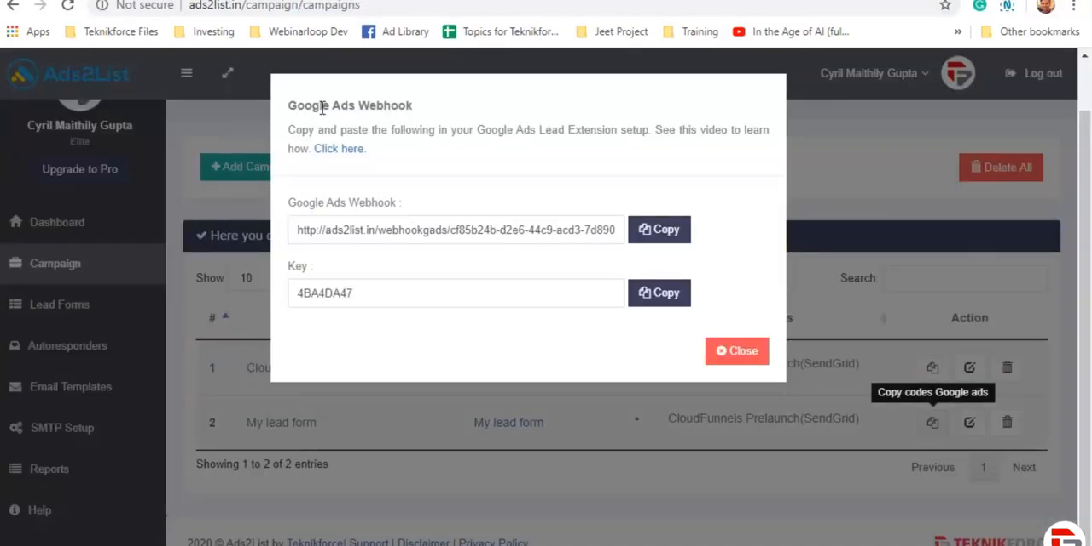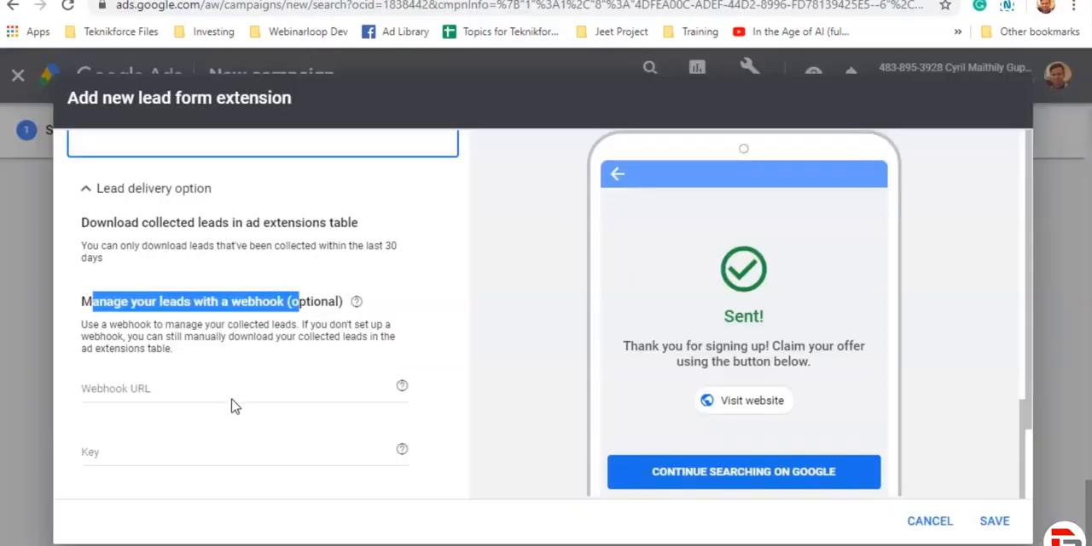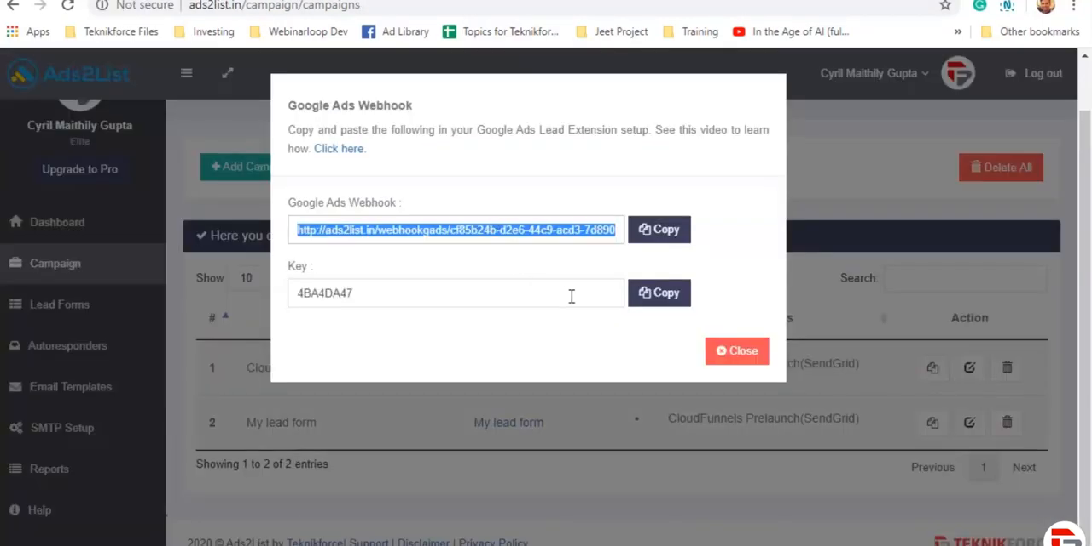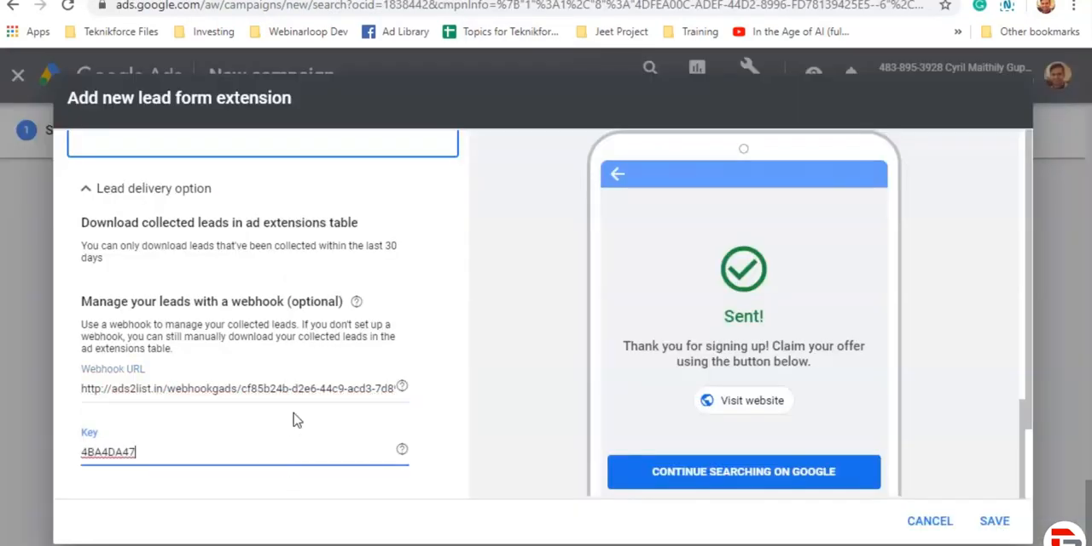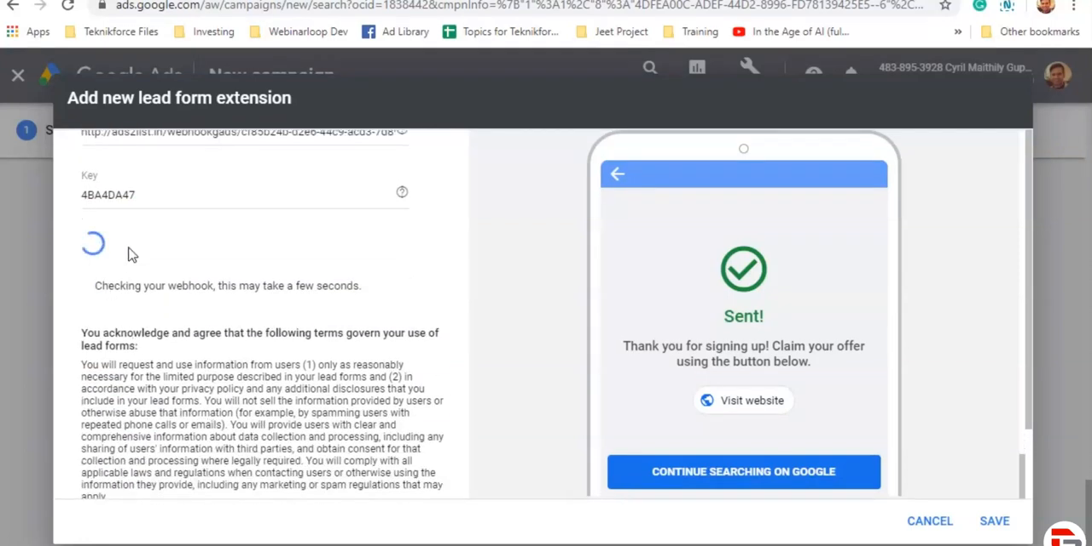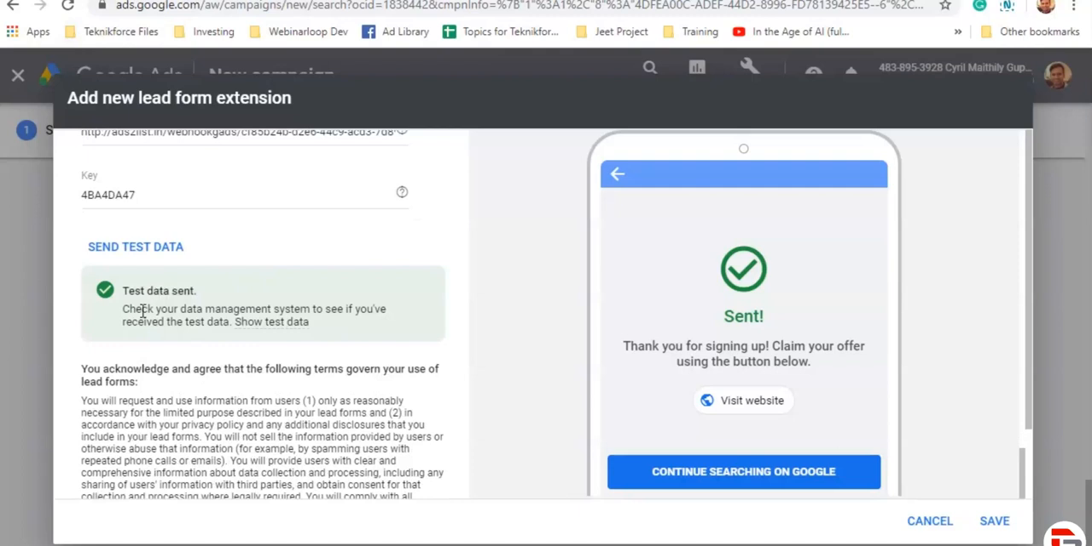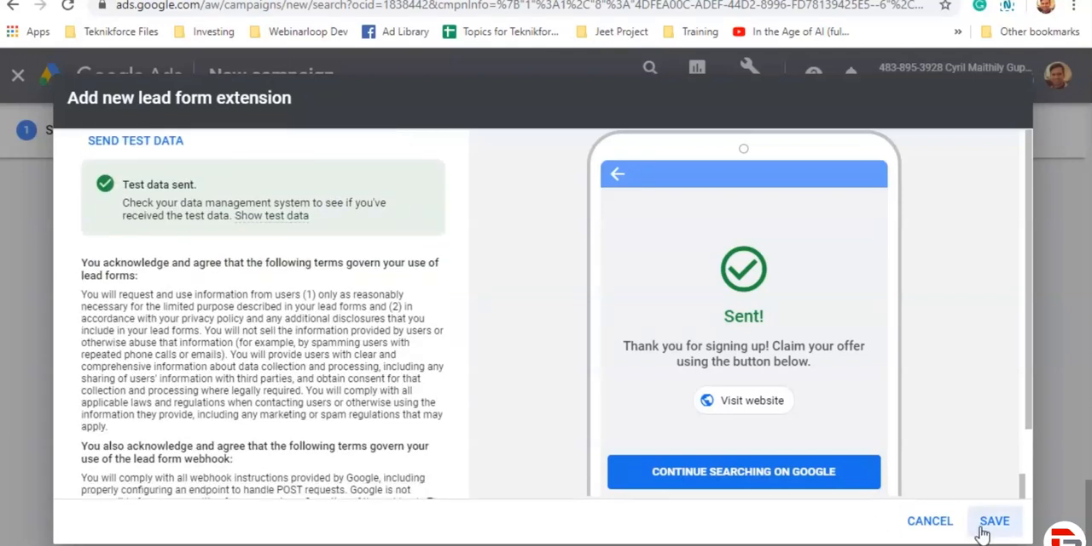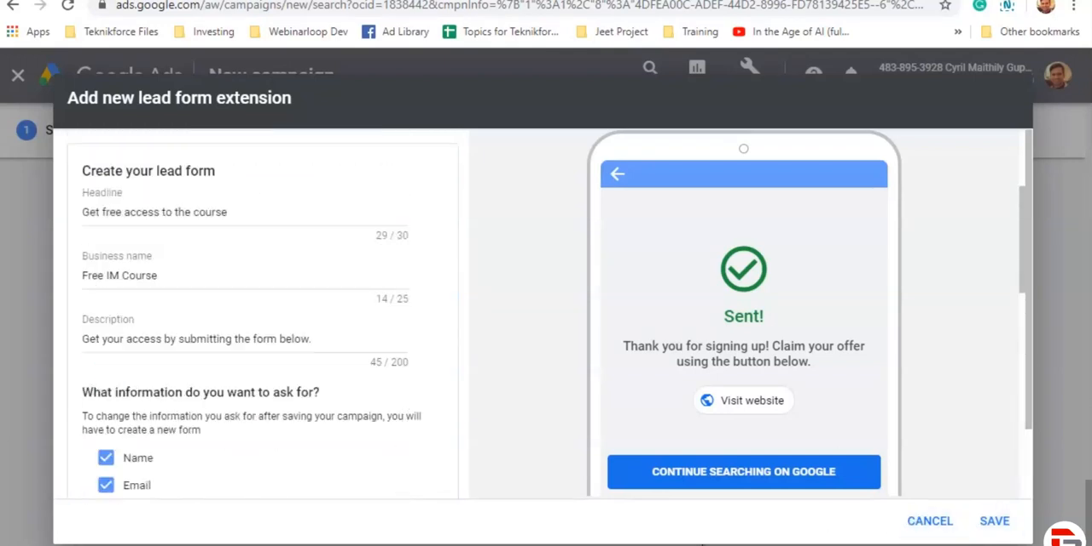Just go back to Ads2List. We have created a campaign. You just saw me do it. Click on Google Ads webhook. This is your webhook URL, which is unique to your campaign. Come back to Google, paste it, go back to Ads2List. You got your key over here. Copy the key, paste it, and click on Send Test Data. Now Google is sending data to Ads2List, and if this data is sent successfully, this mark will be on your screen right now, and you know that your lead form is working. Just save the campaign and you're good to go.